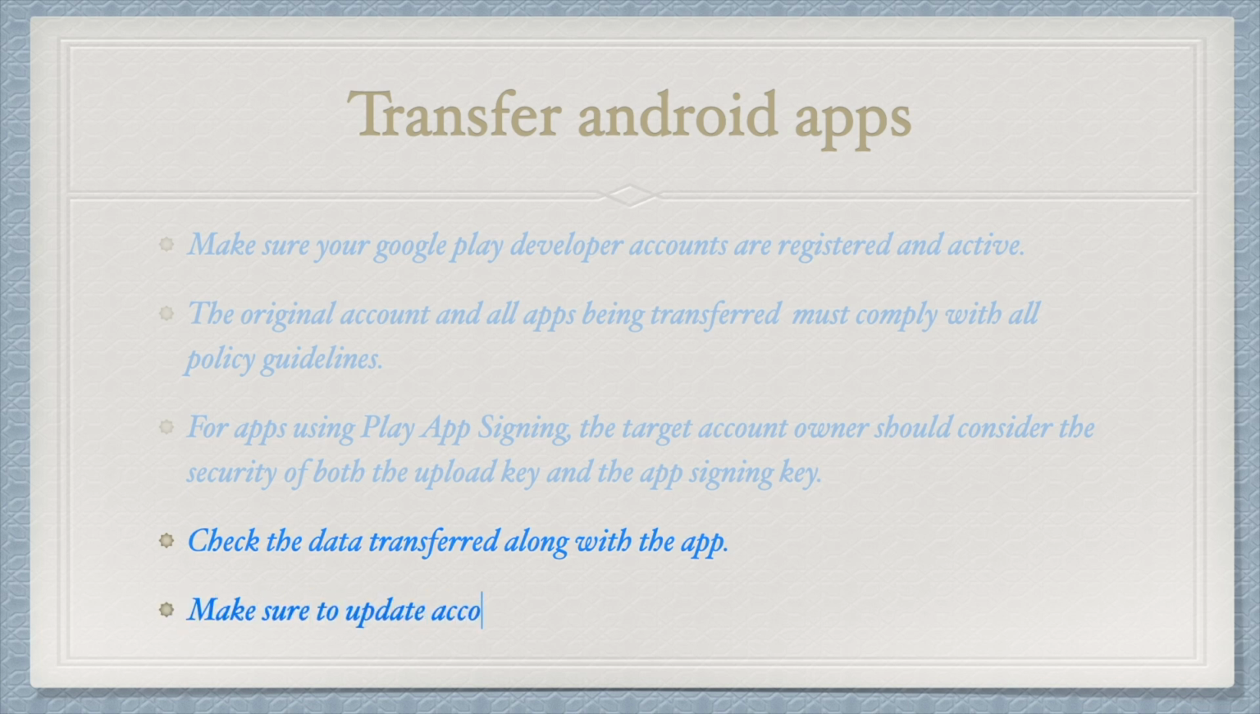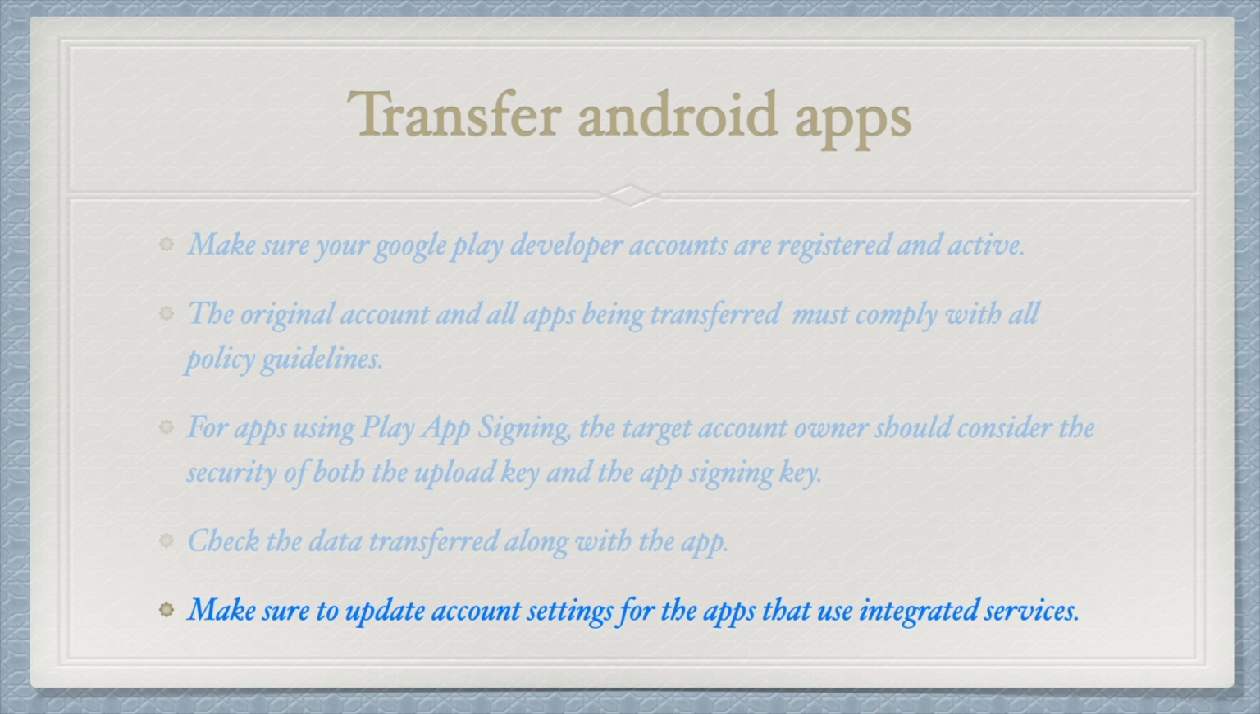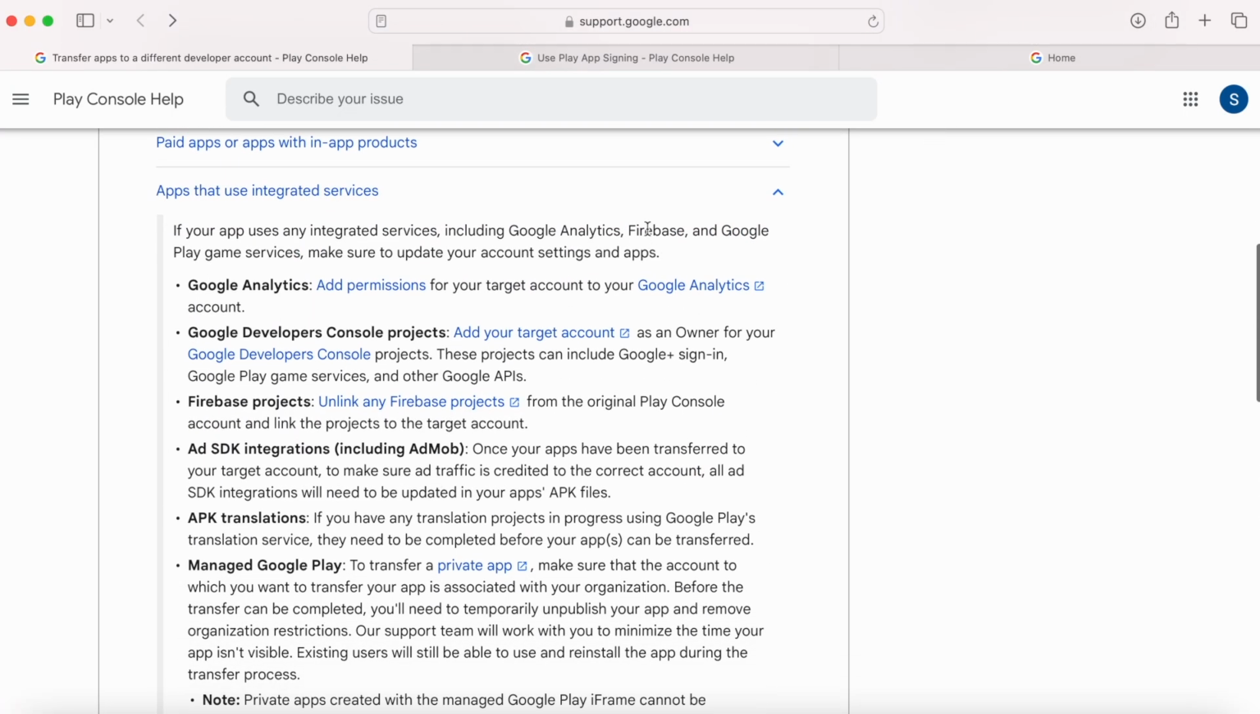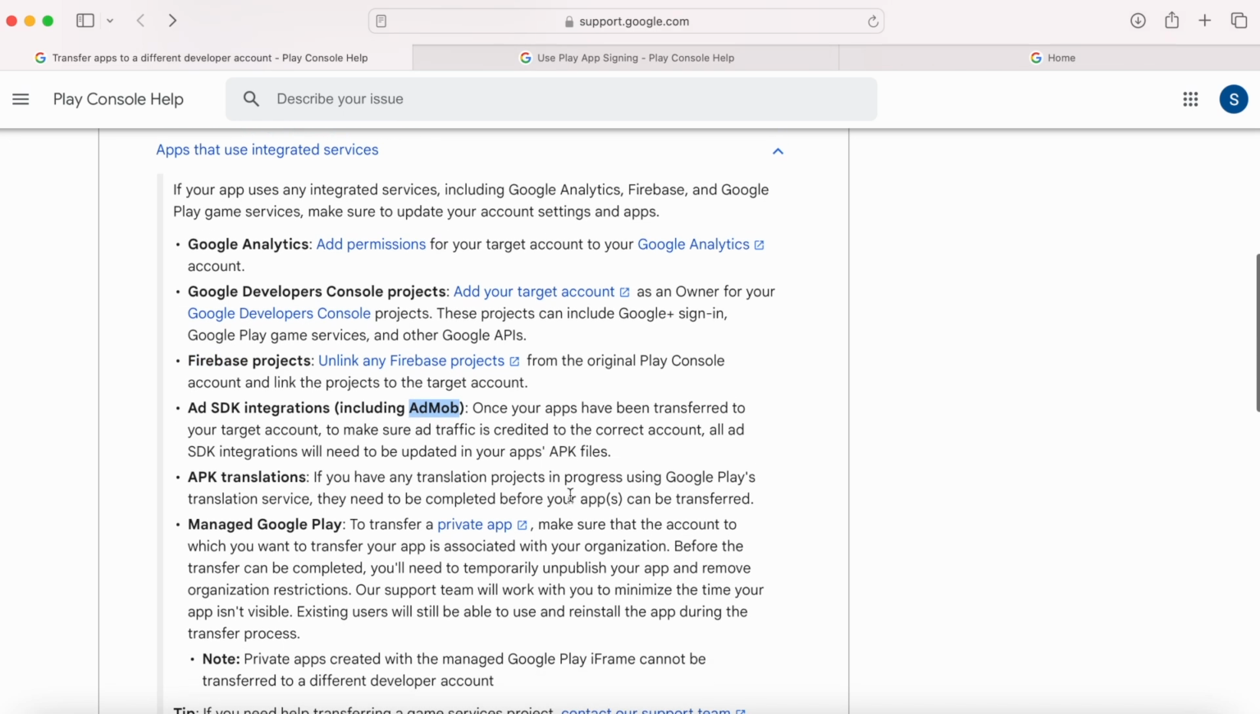Last point, if your app uses any integrated services, then make sure to update your account settings and apps. For example, if your app uses Firebase integration, unlink the Firebase project from the original Play Console account and link the project to the target account. And also if your app is using any Ad SDK integrations like AdMob, to make sure ad traffic is credited to the correct account after the app transfer, all the SDK integrations will need to be updated in your app's build files. For other integrated services, you can read this section.